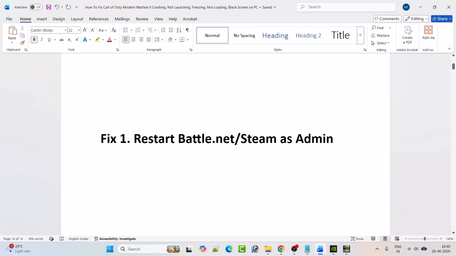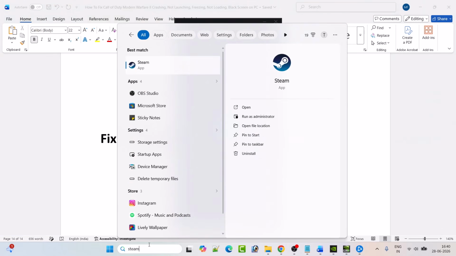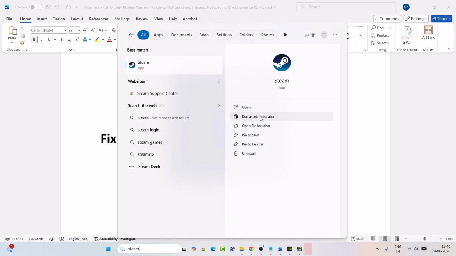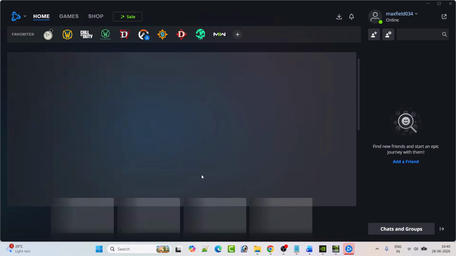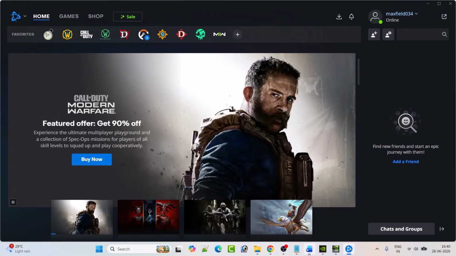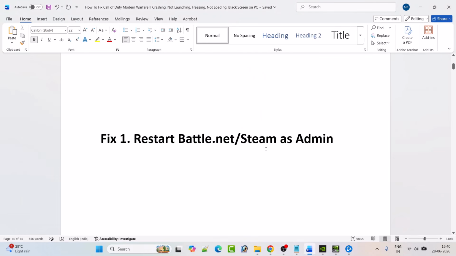Now if you're playing the game in Steam, then in Windows search type Steam, then open the Steam as an administrator. So click on run as administrator, then click on yes to allow. This will launch the Steam in admin mode, and then you can go ahead and launch the game and check.